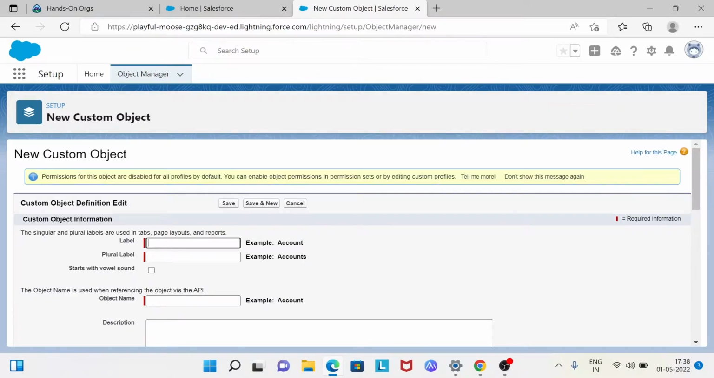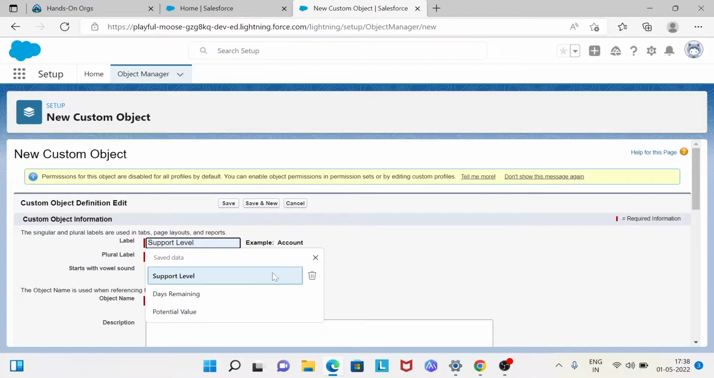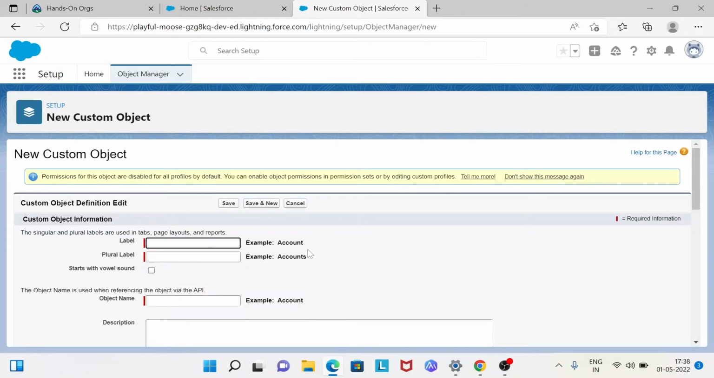The New Custom Object page will be loaded, where you have to give the name and label of the object you are going to create. If you want to create an object related to an employee, I will give the label name as Employee. Once the label value is entered, the object name will be automatically populated. This is the name you have to use for all backend purposes. In the plural label, you have to mention the plural name of the object. In our case, it is Employees.